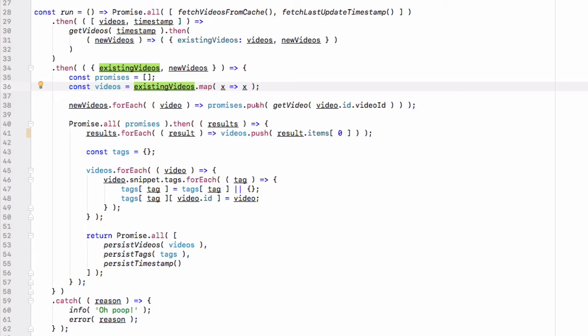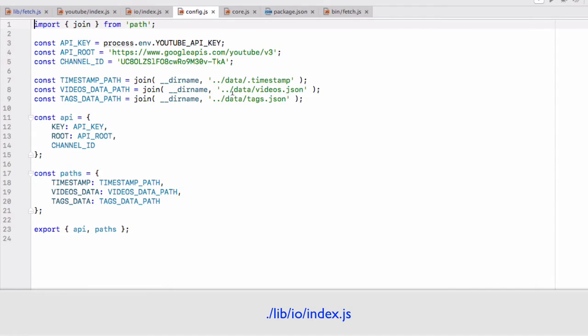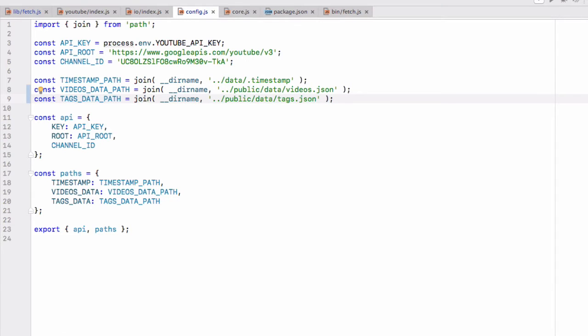And this will help us populate our cache incrementally from where we left off whenever we decide to run this fetcher algorithm again. And since we are going to make a web application eventually, I'll probably want this video data to be publicly accessible to my web application, so I'll save it into the public folder instead. Later, we'll be uploading the contents of this folder to a publicly accessible place on the web.